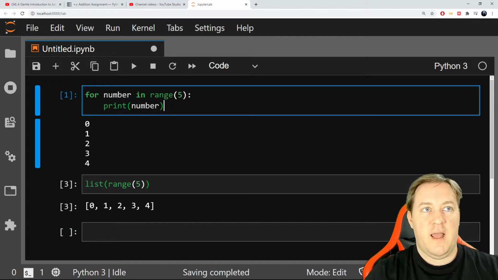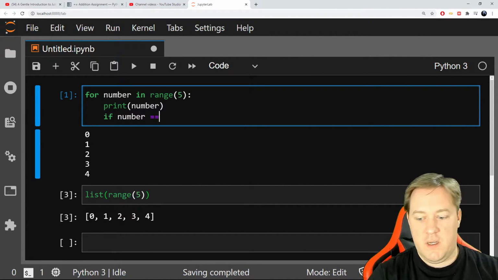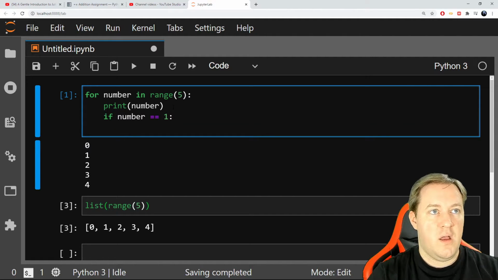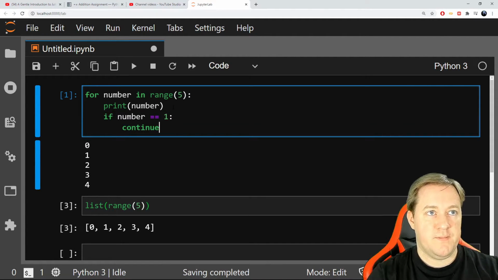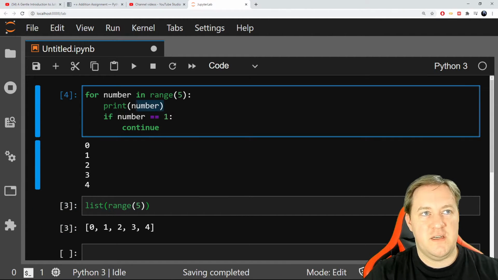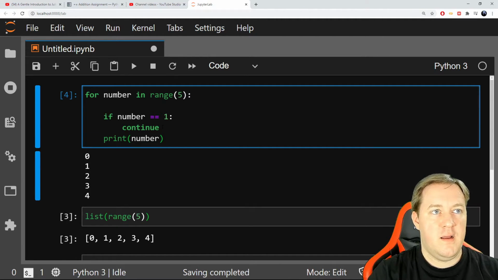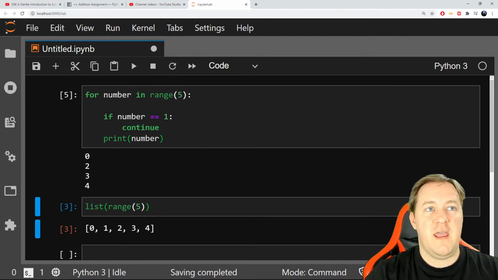And as before, I could say if number is equal to 1, continue. And here it's different because I don't need to add anything else. I can just say, hey, if my number is equal to 1, continue. Nothing is happening here because I did the print before, but if I put the print after, then I'm skipping 1 because I say, hey, if 1 is the number that I have, then go to the next number. So 0, then 2.